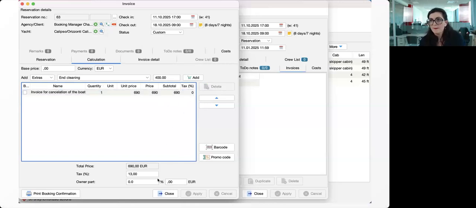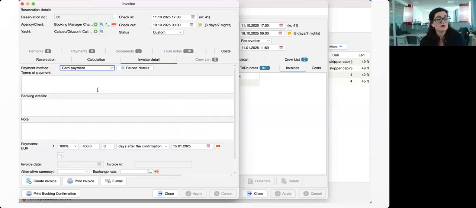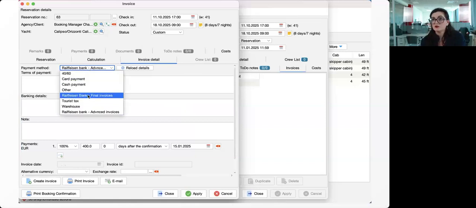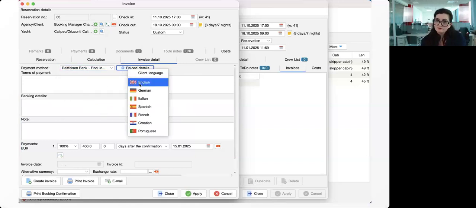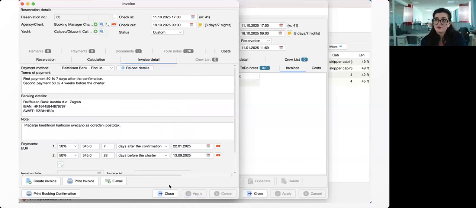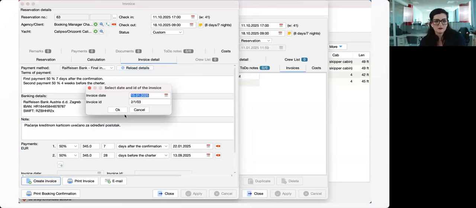But for the Croatian law, if the client canceled and I'm holding part of the deposit or the full deposit, I have the right to not charge VAT. So in this case, I have to do a new invoice because I have a different VAT rate. So I can create the invoice.